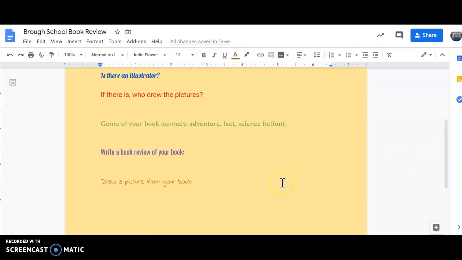What we've not popped in, right at the very bottom, or we could do it above the picture maybe, is a rating. Can you rate the book? 5 stars out of 5, 4 stars out of 5, or 4 super books out of 5, whatever your rating is. See if you can pop it in there.